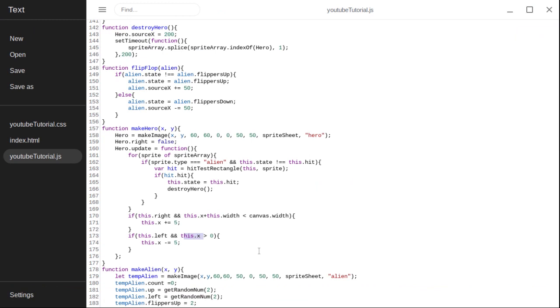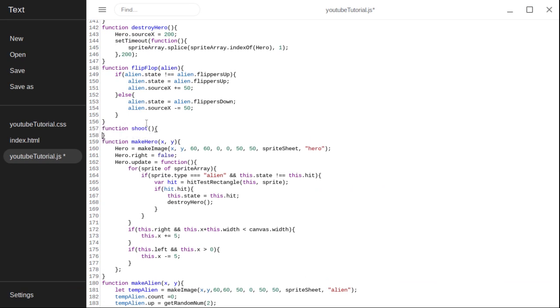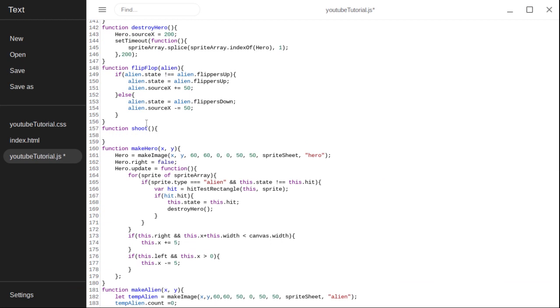let's give this little guy a way to defend himself. Let's do a function called shoot. But first you have to write function shoot, open close parentheses, open close curly braces. And in this one, we're gonna need a temp image again, or a temp shot. We'll say temp object is what I'm trying to say. So we say let tempShot equal makeImage.